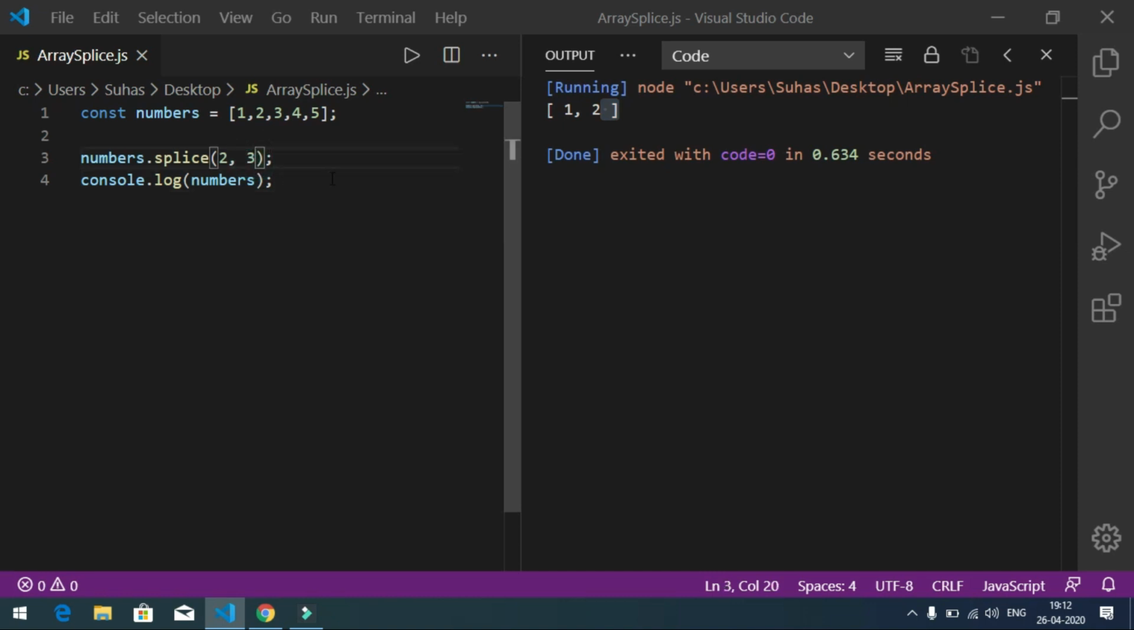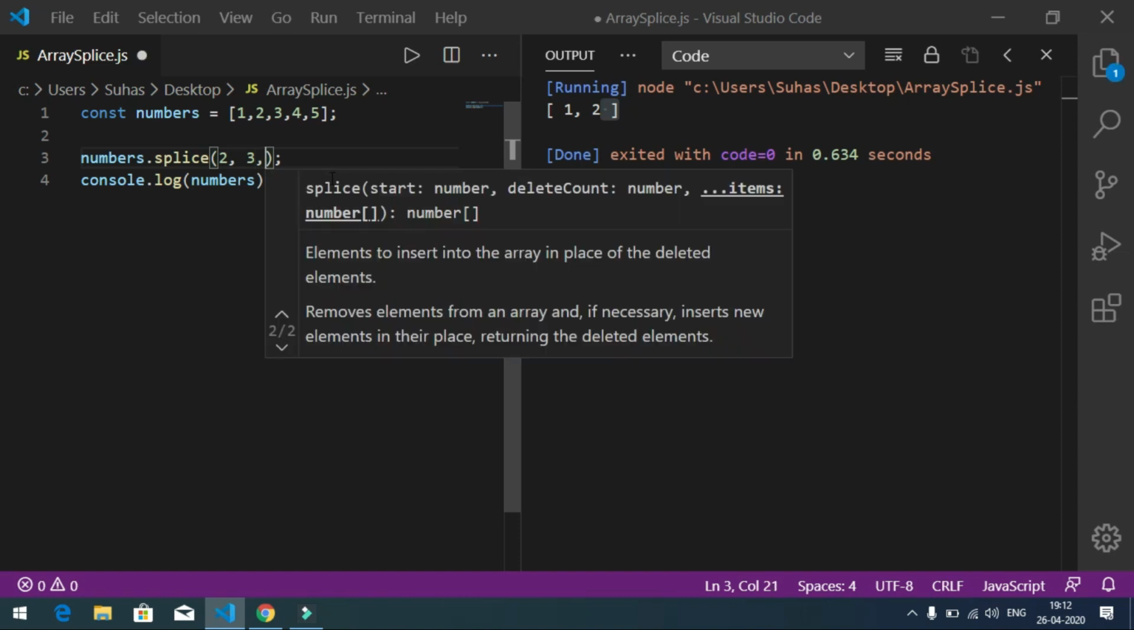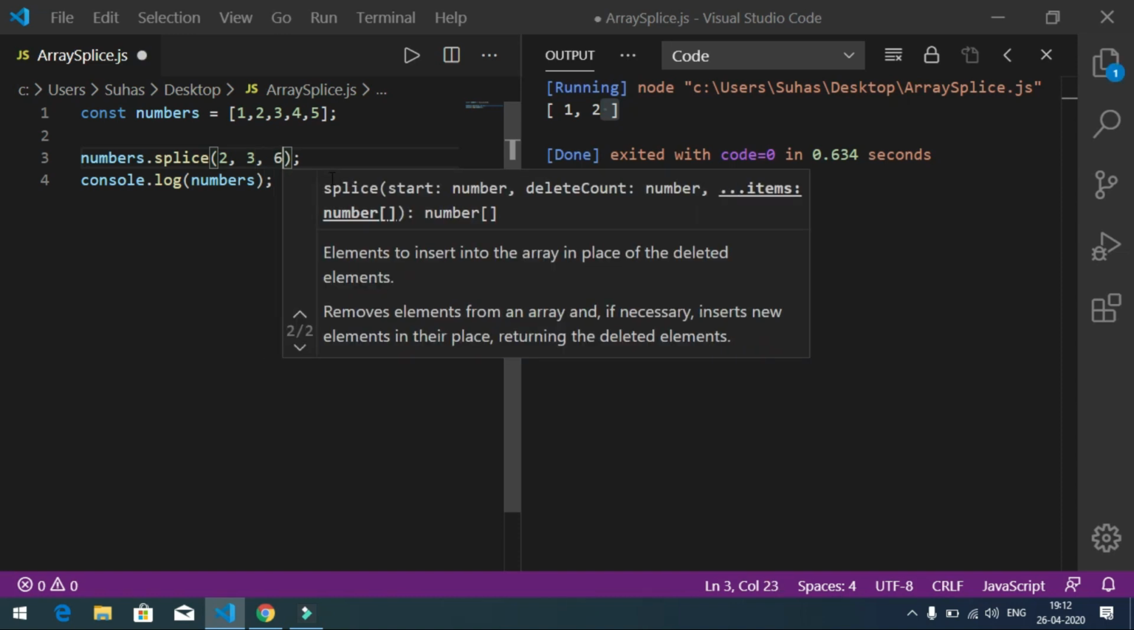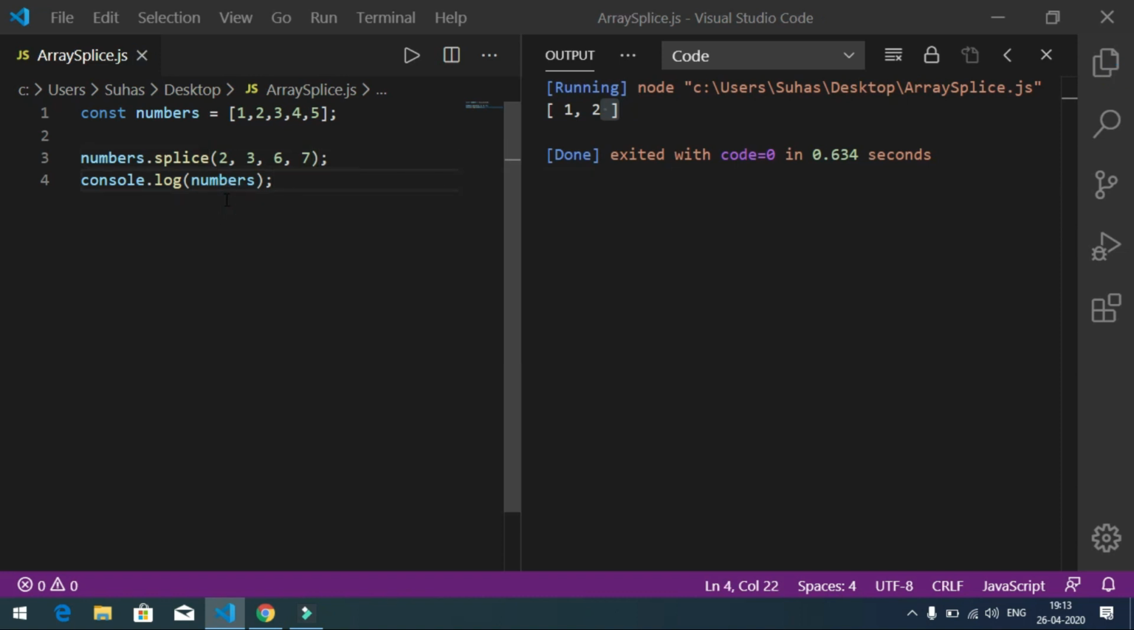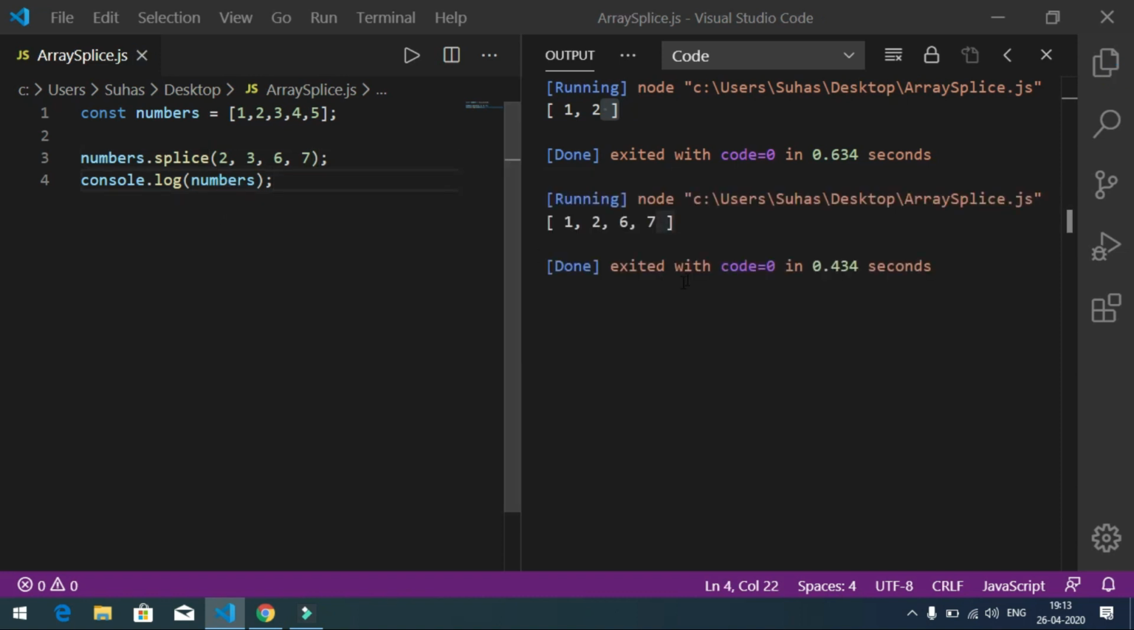I was talking about the third parameter, the number array. So let's say a scenario where after deletion you want to add 6 and 7. How can it be done? Just after the delete count, mention the items you have to add. So I'm going to say 6 comma 7. If I save and run this file, you can see 1 2 6 7 has been added at the end of the array.